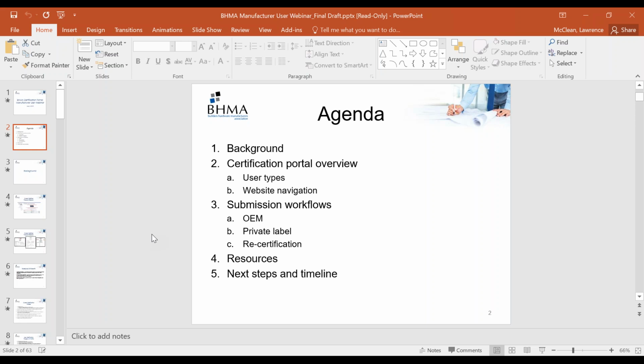And we'll also be providing a deep dive walkthrough, if you will, of the website navigation. Towards the end of the agenda here, we'll be talking about the workflows specifically related to the submissions. Again, from the OEM manufacturer side of things, talking a little bit about private labeling and also the recertification process. And then lastly, we'll provide a little bit more overview on the resources, next steps moving forward, and the timeline as things are currently right now.